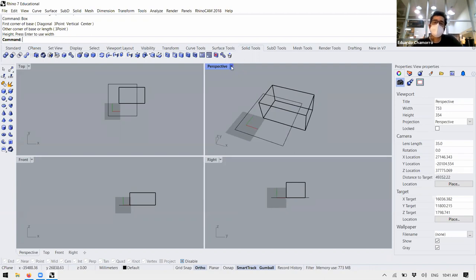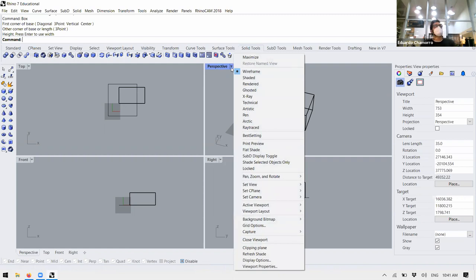like a solid object, as a wireframe, or maybe you like render. So you see that there is a little tab next to the visualization window on perspective. I'll choose perspective and click on it. And you see a big menu shows up. It's divided into different parts. First is visualization types. So from wireframe, shaded, rendered, ghosted, x-ray, technical, artistic, pen, arctic, ray traced, there are different types of visualizations. So sometimes when you are making an object inside an object, you can't work in render because you are not able to see what is happening inside. You need to set up ghosted. Let's go over each one.